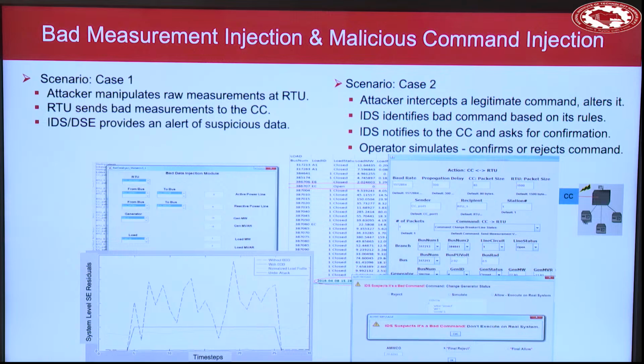The second scenario is malicious command injection. Again, we talk about 3 different cases. Assume someone sends a malicious command to open or close circuit breakers. The attacker intercepts a legitimate command and alters it, so that could be the case. The IDS identifies a bad command based on its rules and notifies the control center, asking to confirm whether you are the one who sent it. Now this kind of tool can really help in those situations.